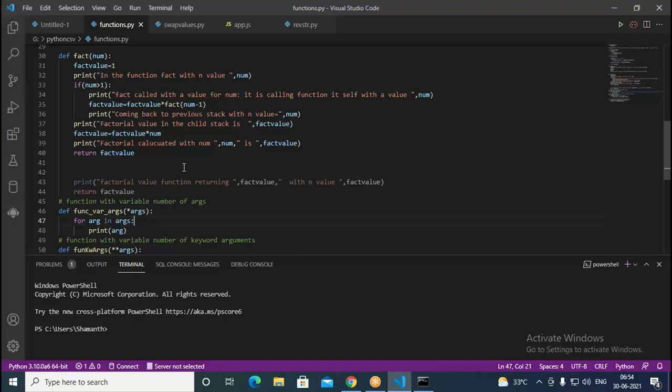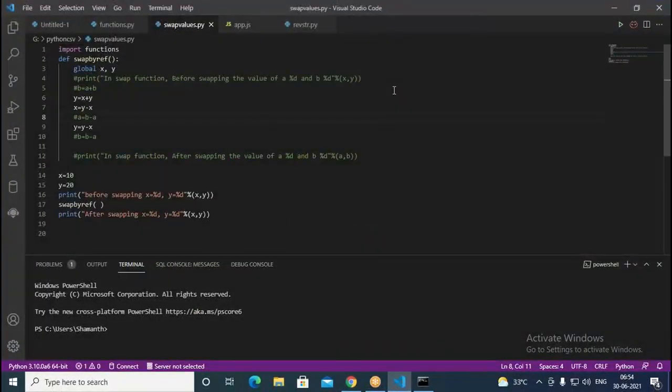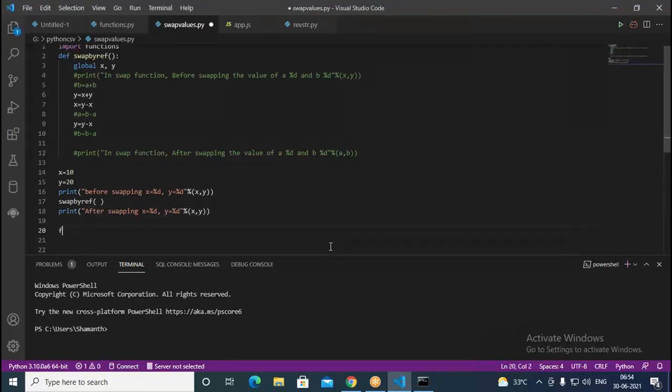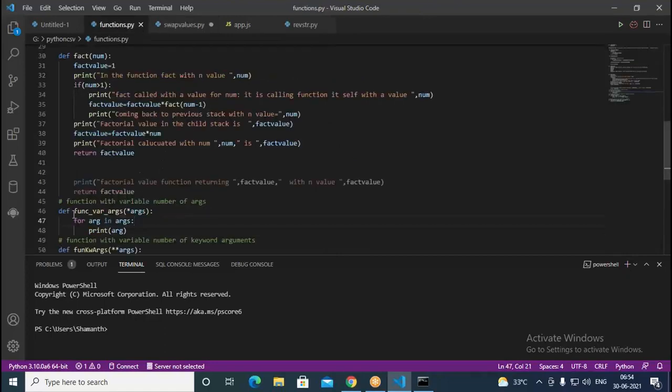Now in this, I may call n number of arguments. See this, I'm going to call here in the swap by values.py file. Here I try to write functions dot... What is the name I had in this? It is functions var args. I just pass only strings in that. I'm going to print how many strings I give, that many I'm going to print.